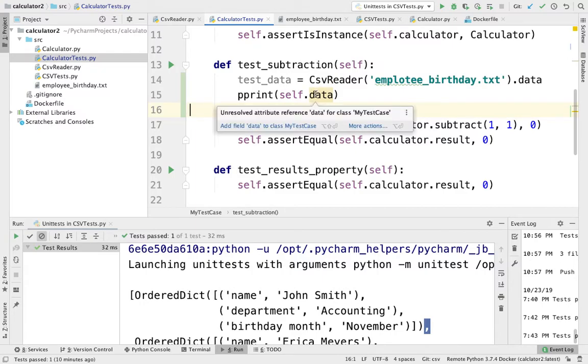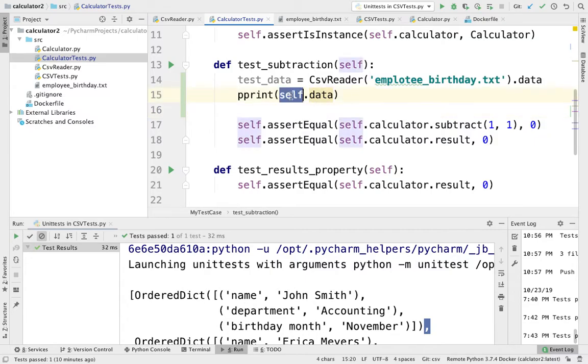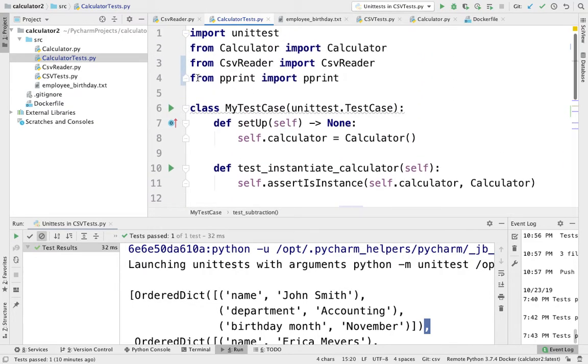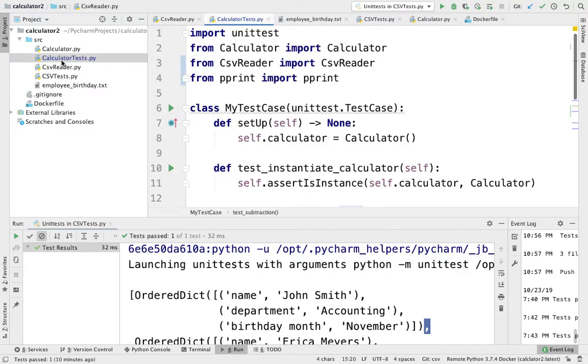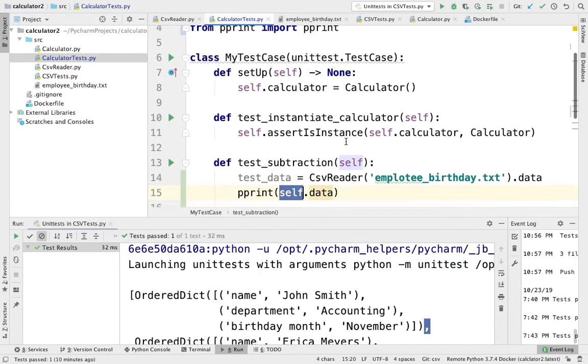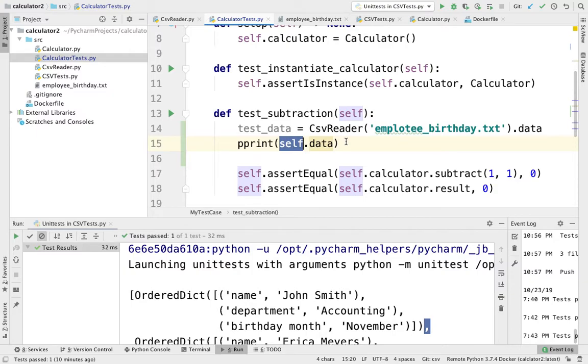Is there a plugin you have to download for CSV? For Python? I mean, no, you just need inside your reader class to import a CSV library. So like here, import CSV, you've got to do that. Okay, gotcha. That's fine.